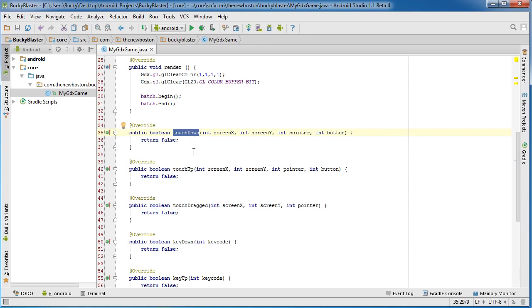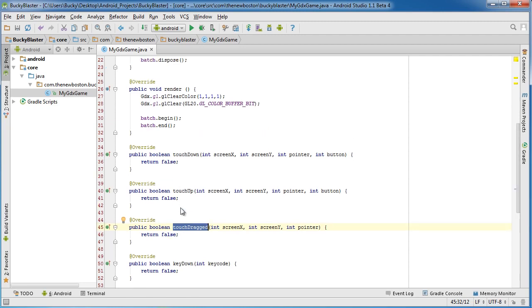This one, touchDown, you guys can probably already guess, is when the user taps their finger or touches the screen. touchUp gets called anytime the user releases the finger or lifts it up off the screen. And touchDragged, as the user is dragging their finger across the screen, is going to be called repeatedly. So every single pixel that it moves, for example, if you just moved it an inch, it's going to call this method like 100 times. So that's what those do.